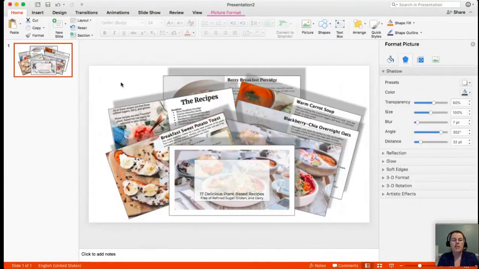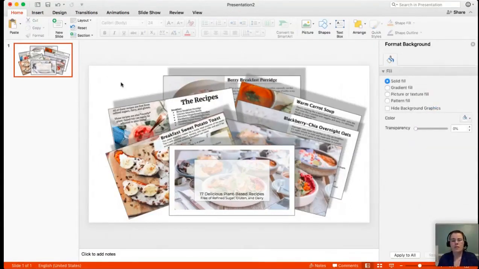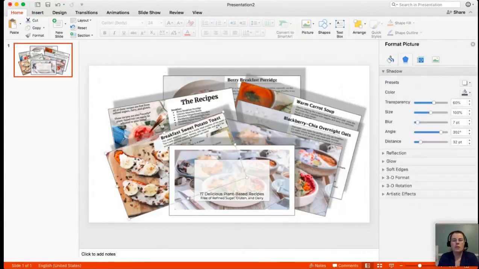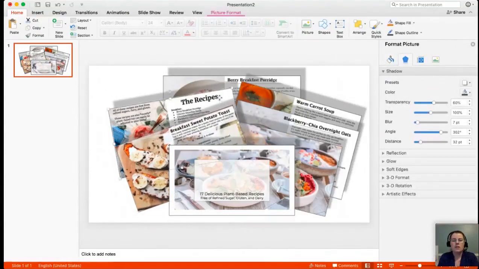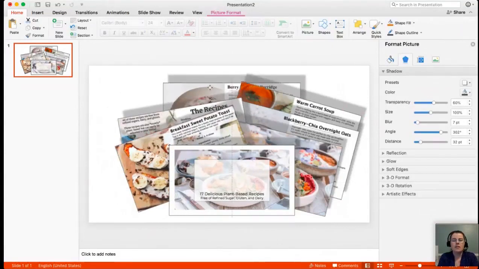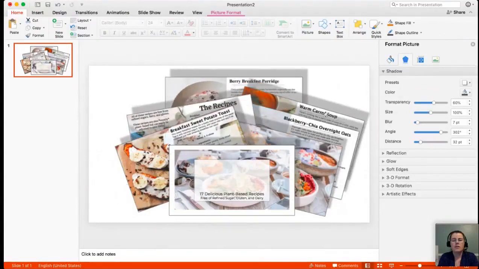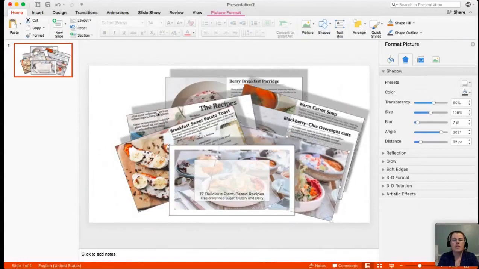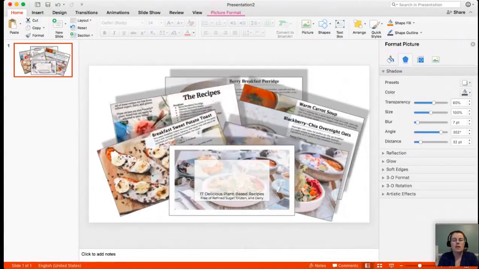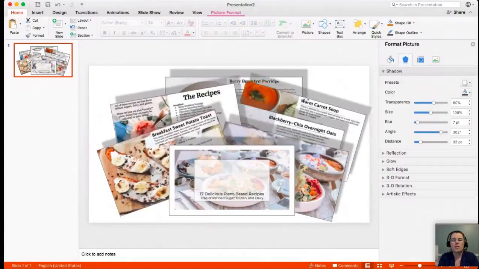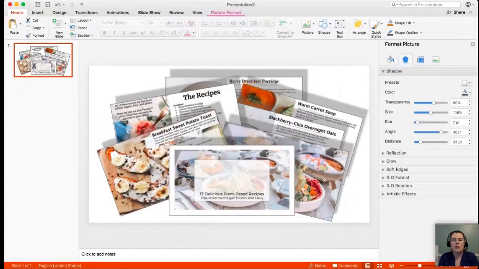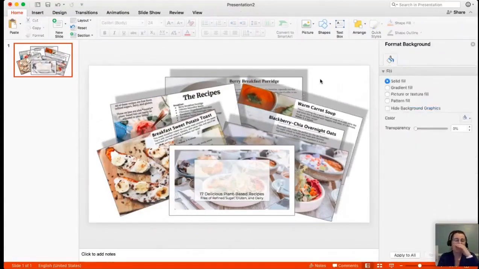So now that I've created my fanned out recipe image, what I'm going to do is save this. I tell you guys not to do this, but I'm going to keep doing this. Okay. So now I'm going to save this as a picture, just the recipes. I don't want the background. So this will enable me to have a transparent background.